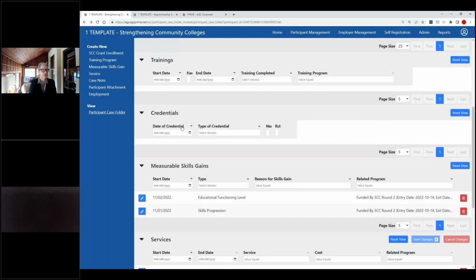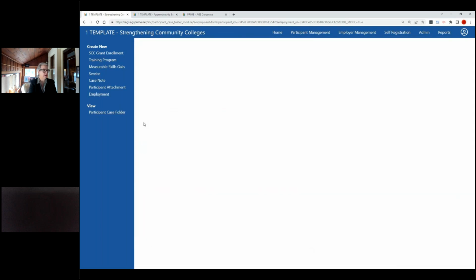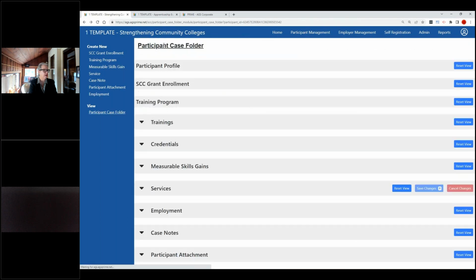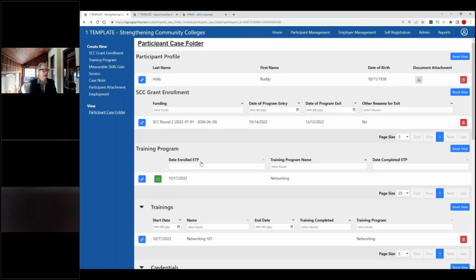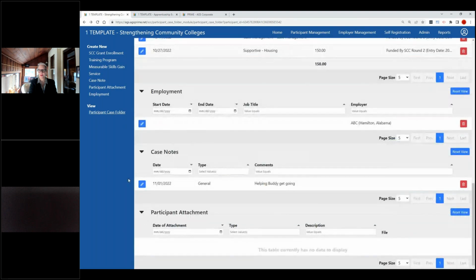And of course, because it's a case management system, you can keep track of case notes, and employment tracking, a very important aspect of this. You can keep track of case notes and attachments here for this particular participant. So that's a quick jog through of what the participant data entry process looks like.